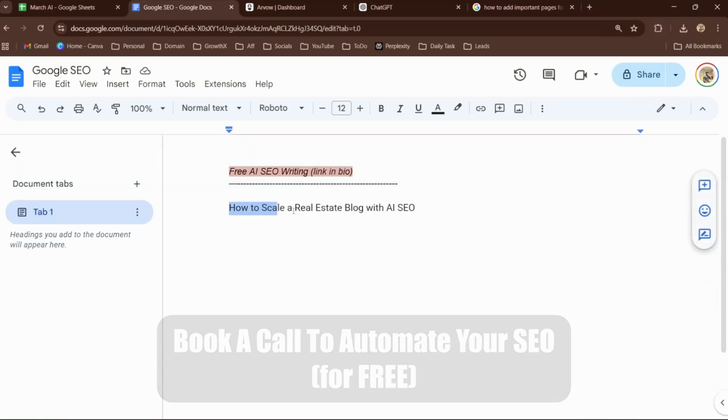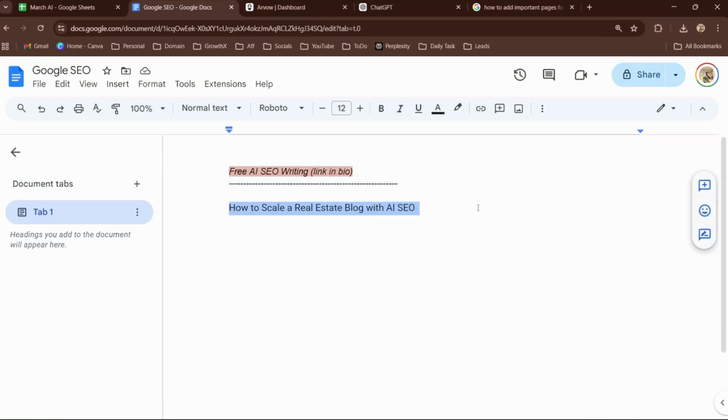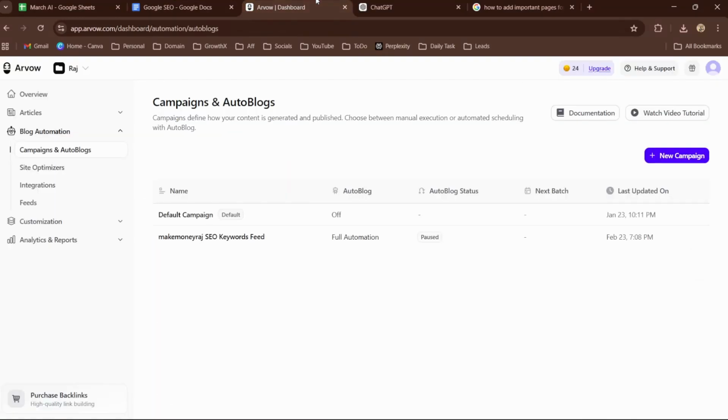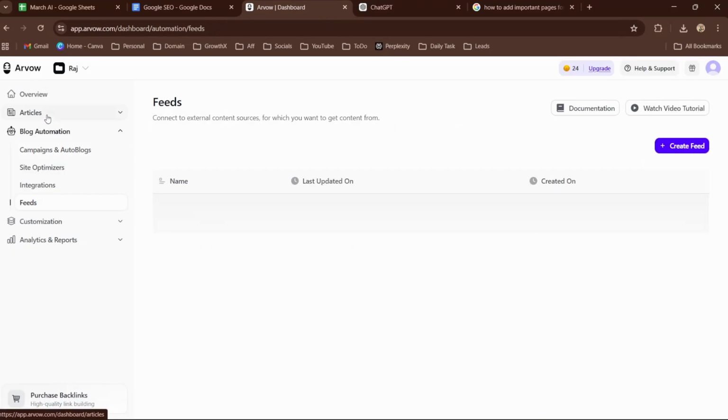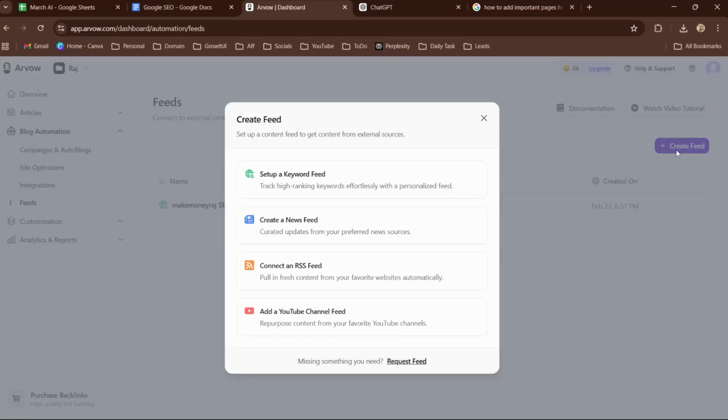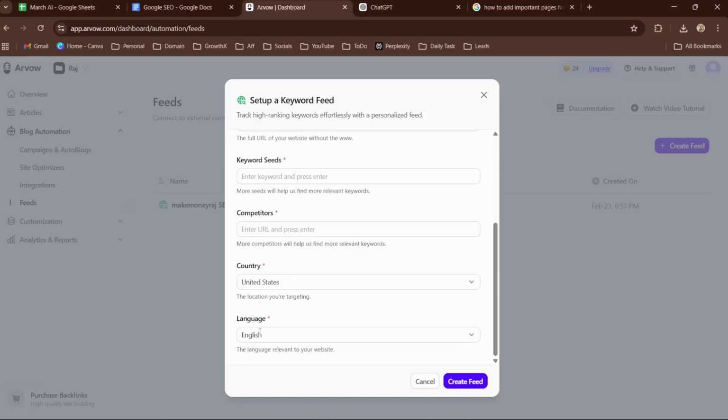Alright, in this video I'm just going to show you how to scale a real estate blog with AI SEO. So I'm using the URL. Here I'm just going to come into the feeds under the blog automation, and click on create feed. Once I click on create feed, click on set up a keyword, and here I will go and add the competitor website.